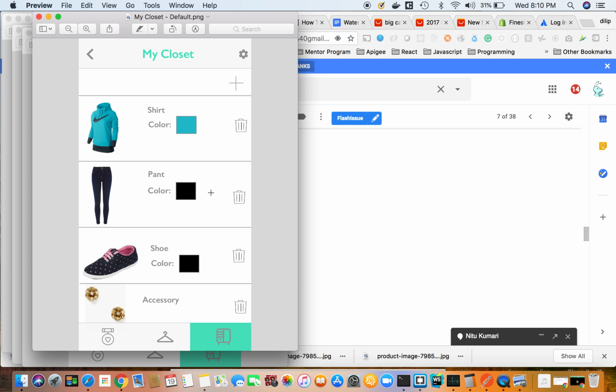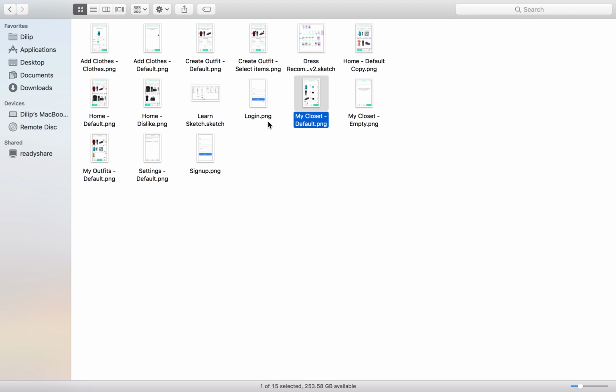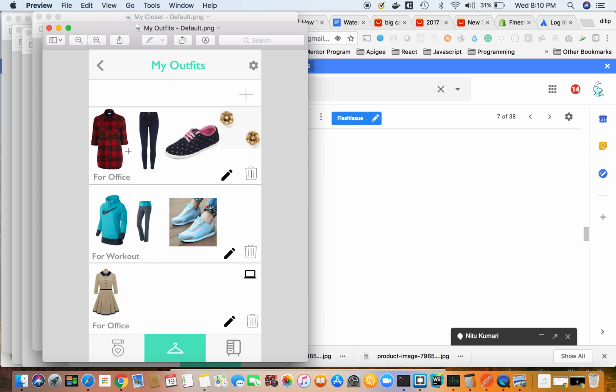Then this one is your outfit. Outfit means a combination of your individual dresses which makes one outfit. Let's say you like to have this shirt and this pant with this shoe and this earring, so you can create one outfit and label it. If this is what you want to use for office, this for workout, this again for office. So this is called an outfit.